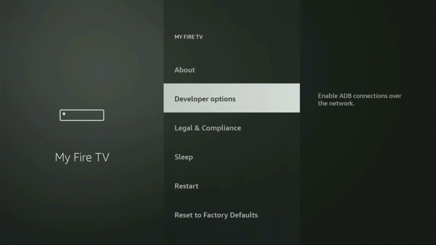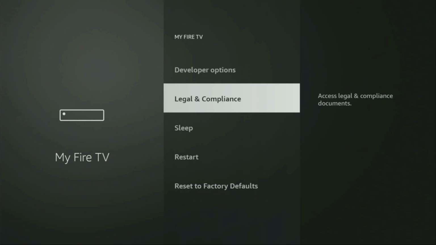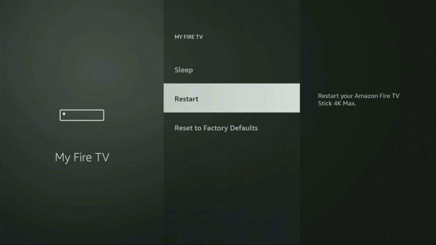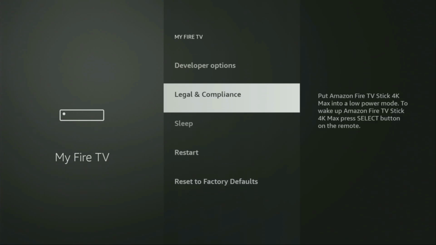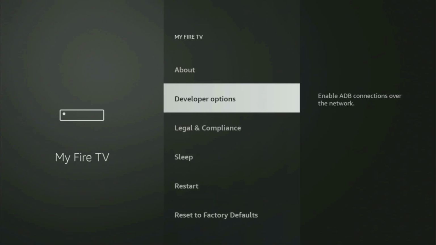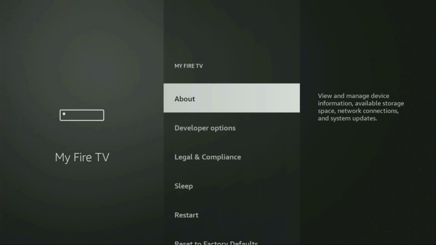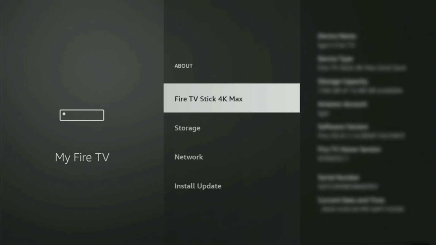But on some Fire Sticks, and especially on the new Fire Stick devices, the developer options can be hidden by default. So if that's the case and you cannot find developer options anywhere, no need to worry, it's actually easy to make them appear. To do so, just go to About, select Fire TV Stick, and now you'll have to click on the middle button on your remote for 7 times. And do it fast, so let's do it.